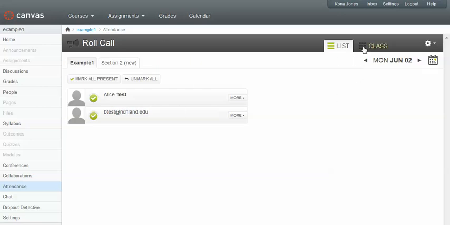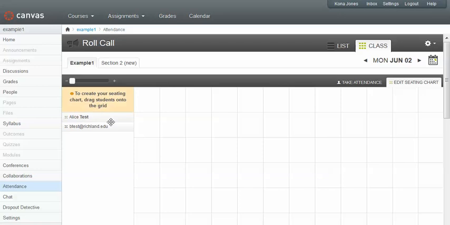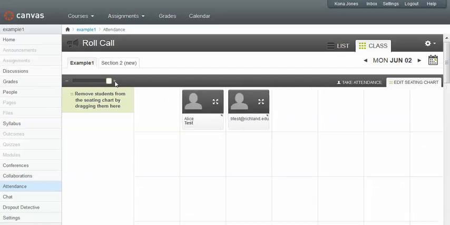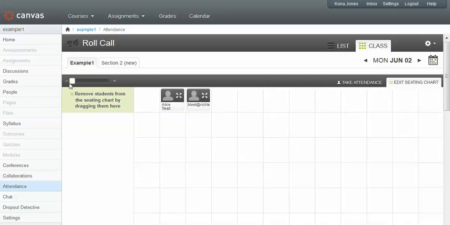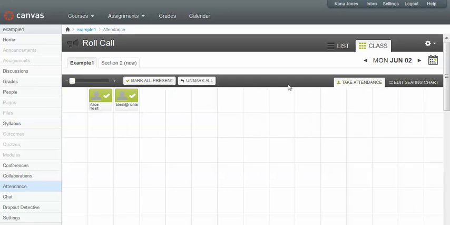Also, you can view this by class, so you can drag this over if you have a certain class list and you want to make sure that you see your students, and you can enlarge this or make it smaller. So edit seating chart, then you can take attendance this way, and that's if you want to have your students set up in a certain way.